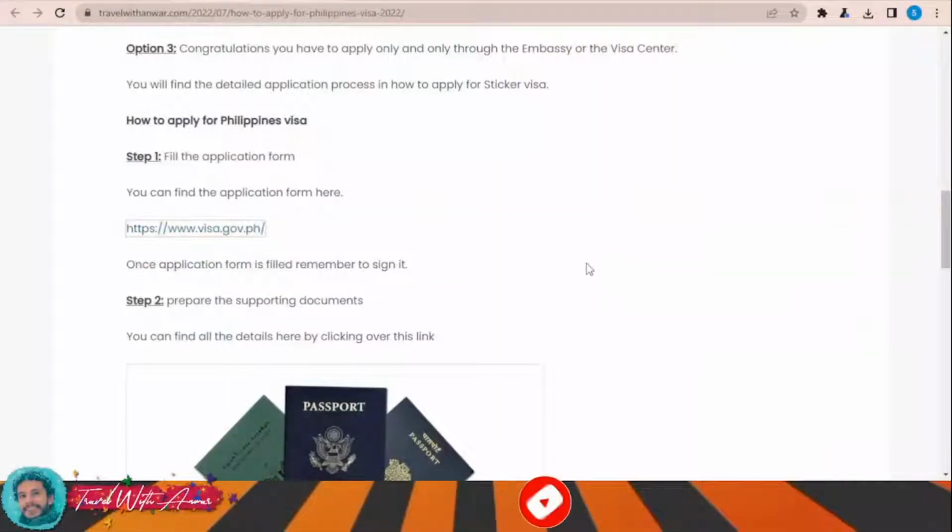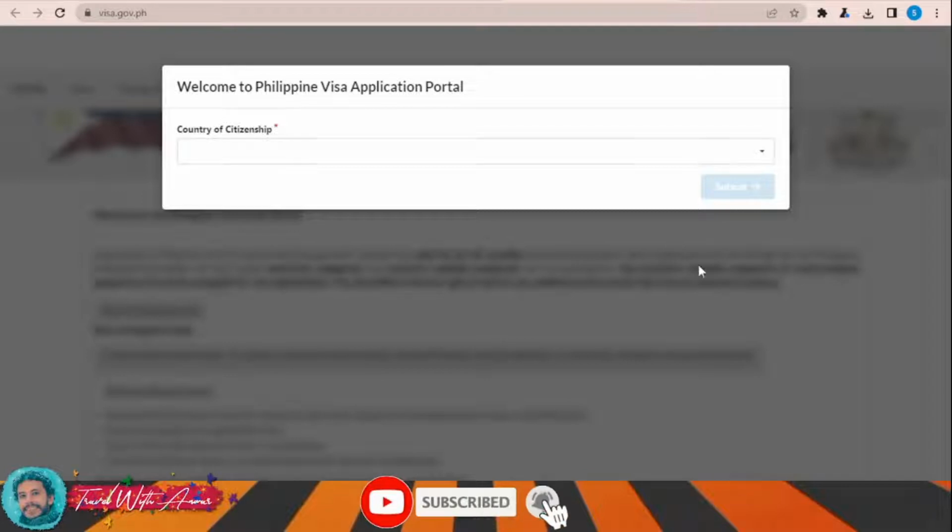So the first and the most important part during applying for any visa is filling the application form. In this section we will learn together how to find the application form and how to fill the application form step by step. So in order to apply for the visa, you will have to click over this link, www.visa.gov.ph. Once you click over this link, this page will appear in front of you, and this is the official website from where you will apply for visa for Philippines. So let's check this website together.